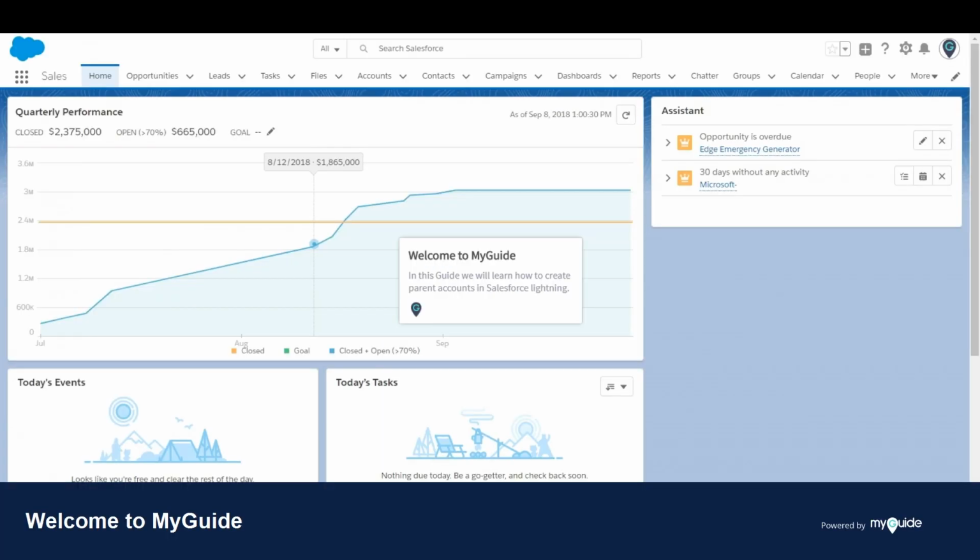Welcome to MyGuide. In this guide, we will learn how to create parent accounts in Salesforce Lightning.